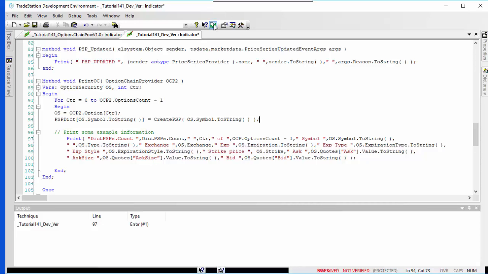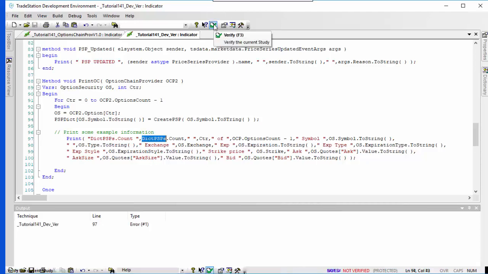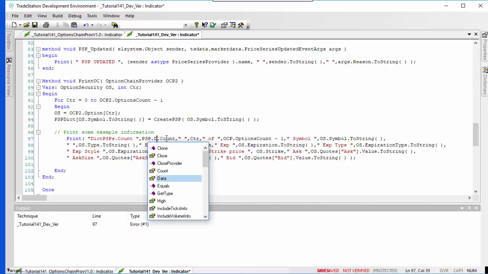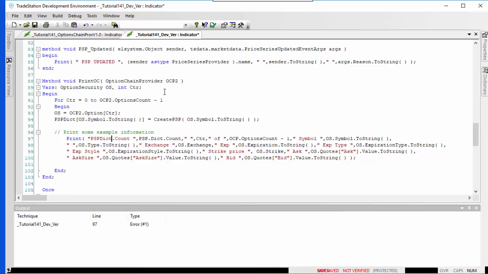So let's just verify that, see if we've made any typing errors. Okay, it should be PSP dict. I think I may have used a different name in the actual program you download, but as long as we're consistent in the program.